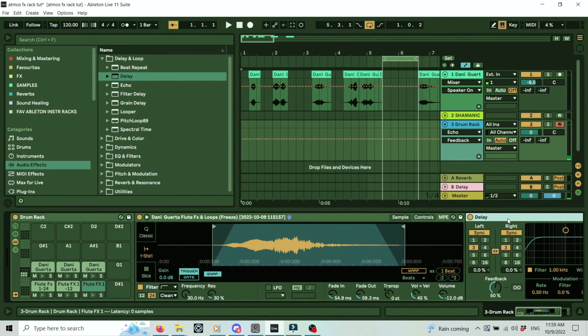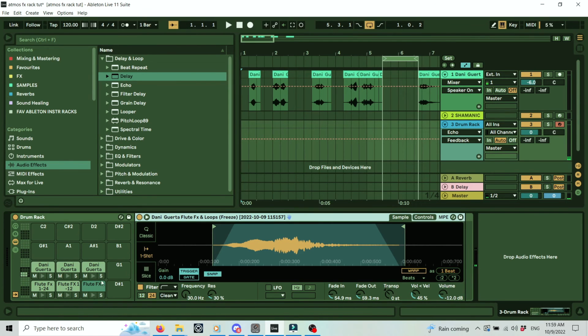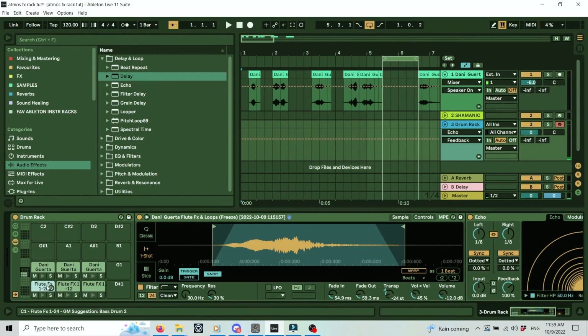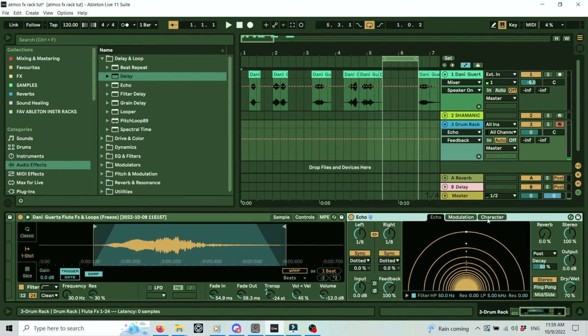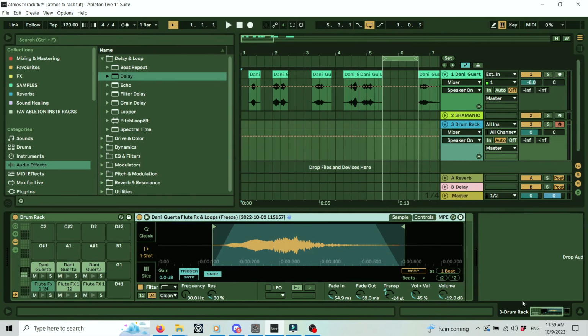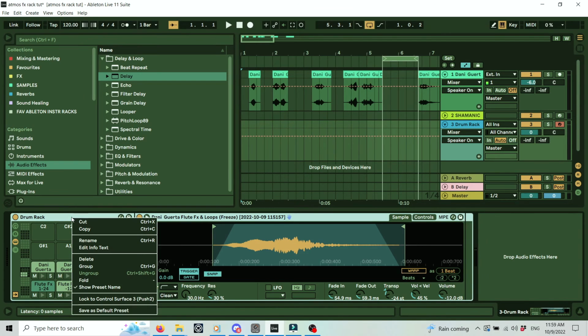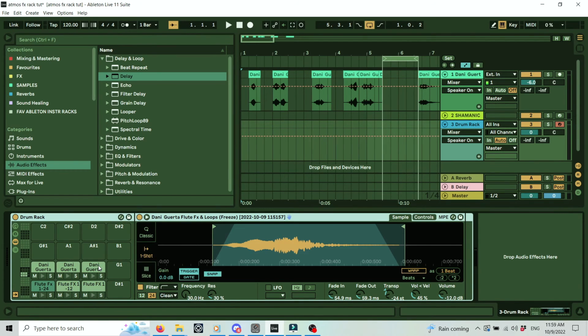So what we're going to do is create an effect rack similar to the audio effect rack that I showed you in the last video. If you want to understand it deeper, I highly recommend you watch my video on creating your own effect rack. Now I'll just go over it really quickly. We have this drum rack now, so I group it, Command G.